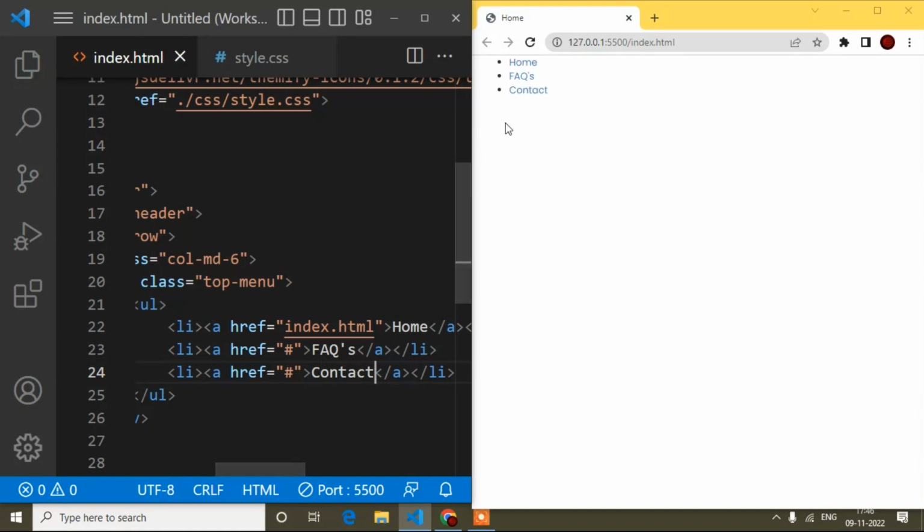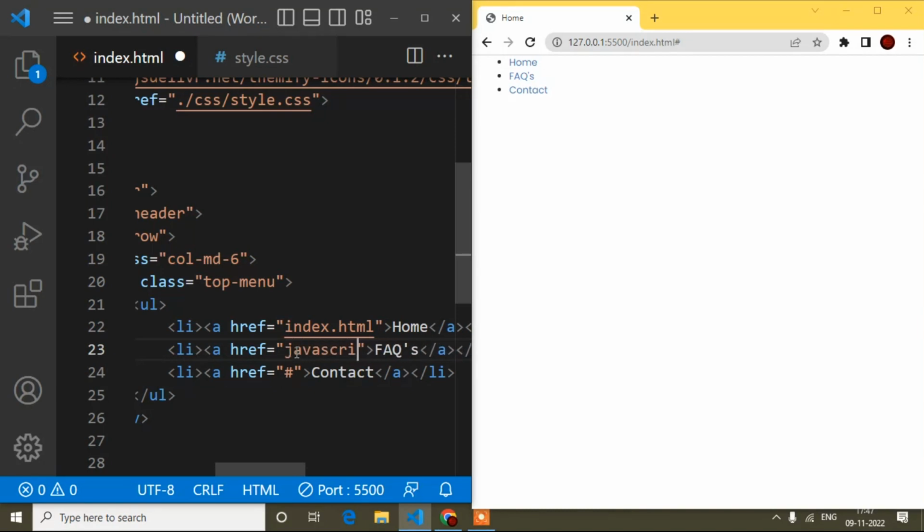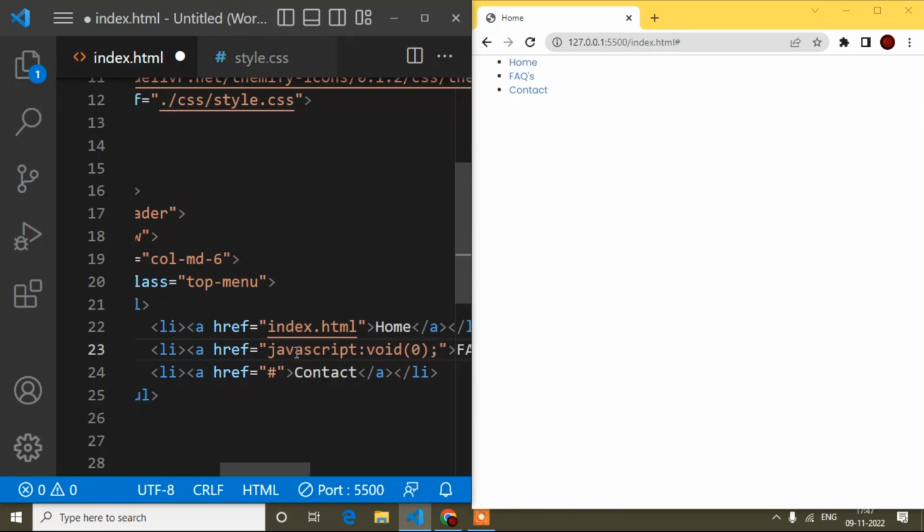So I will save, and here you can see it has added some changes. So now if you click home, see it redirects to the same page, right, because here I have added this link. And now if I click any other menu, see in the URL it added a hashtag, because here I have added one hashtag. So that's why here we can write JavaScript void 0 like this, okay. So if I write this and now remove this hashtag and refresh once, and click again, see nothing happens.